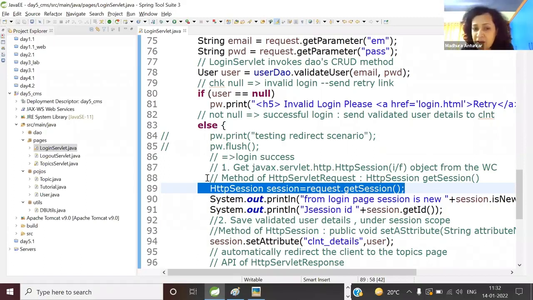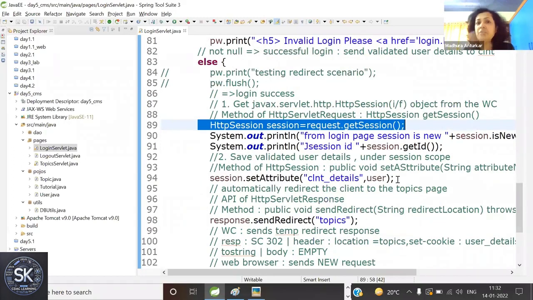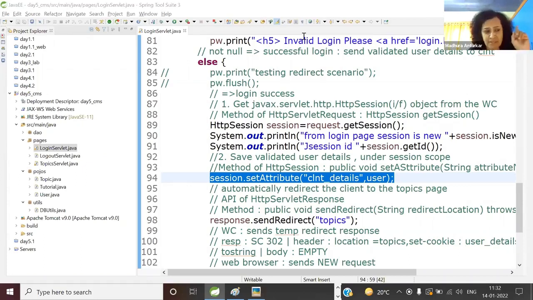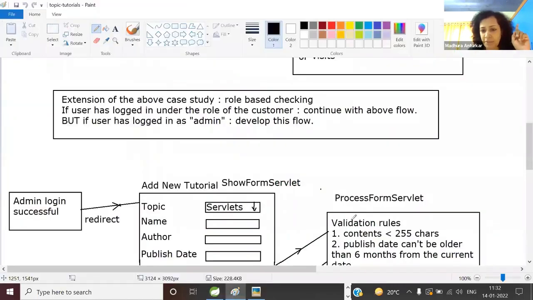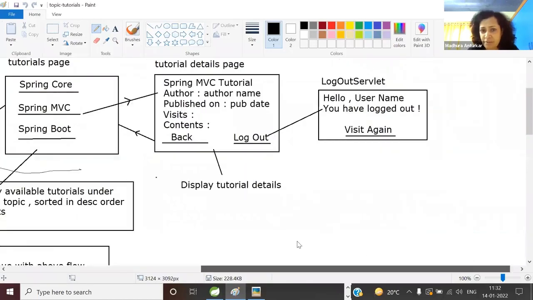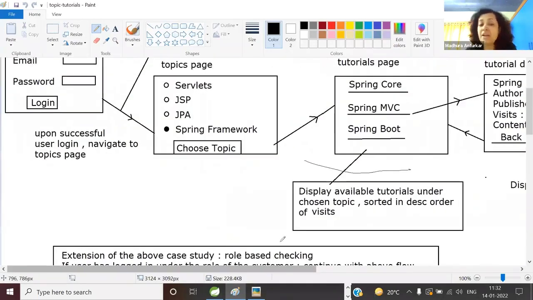Currently, how many attributes have you stored in the session scope? One or multiple? One. But now my other pages are going to require topic DAO, tutorial DAO, user DAO. I'm just checking whether user DAO will be required. I don't think so in the current requirement. User DAO we are not using. Okay, topic DAO and tutorial DAO definitely.